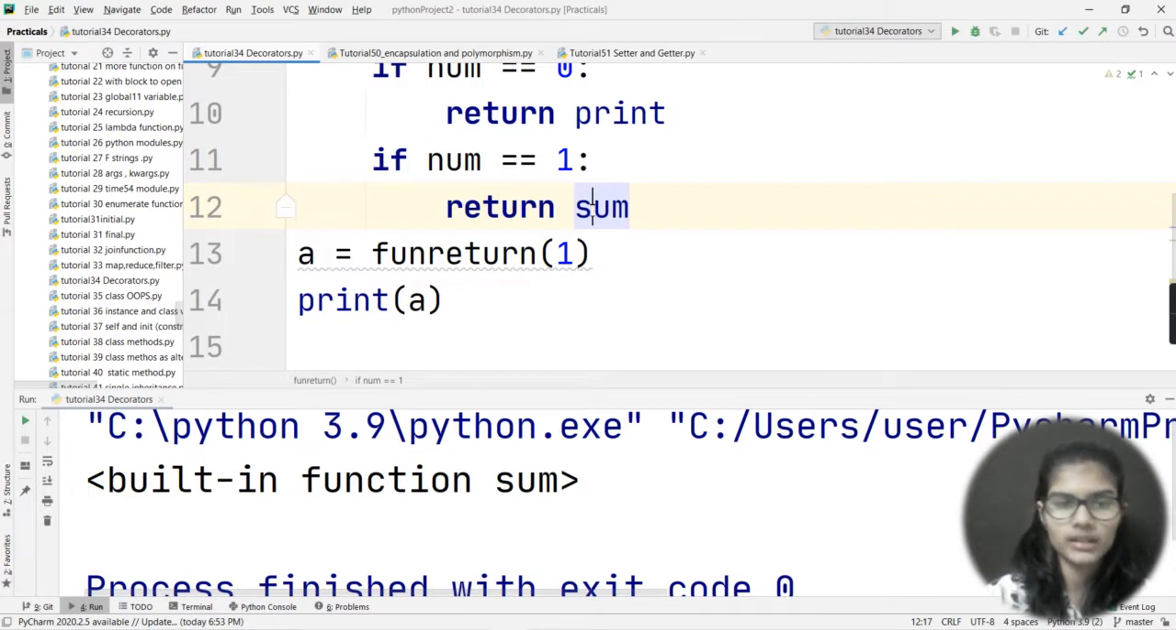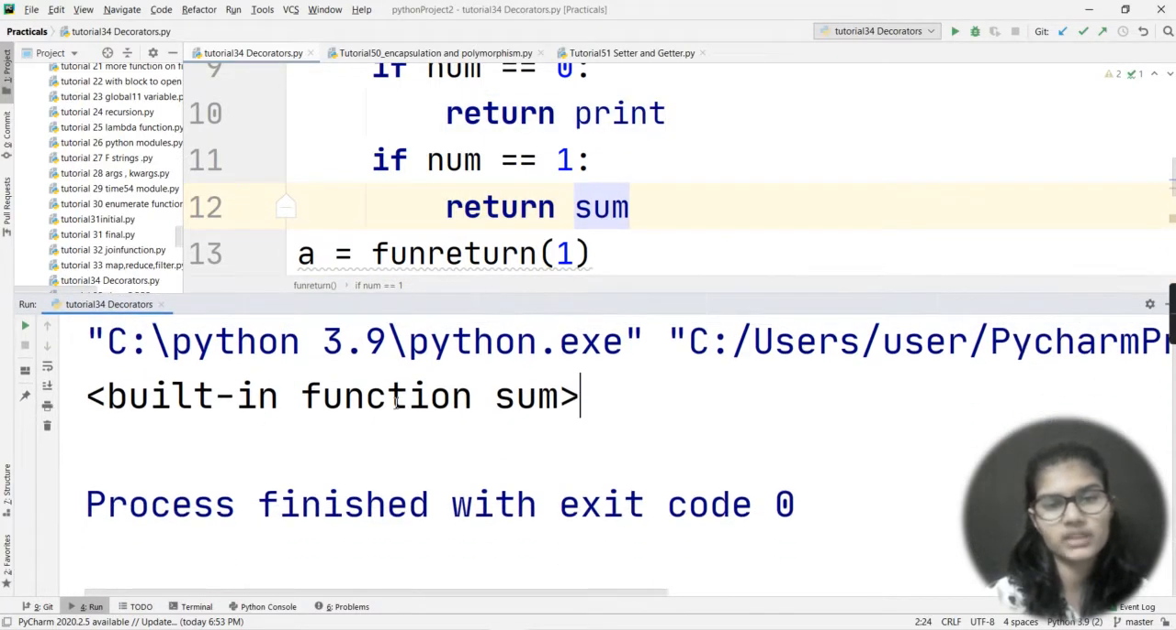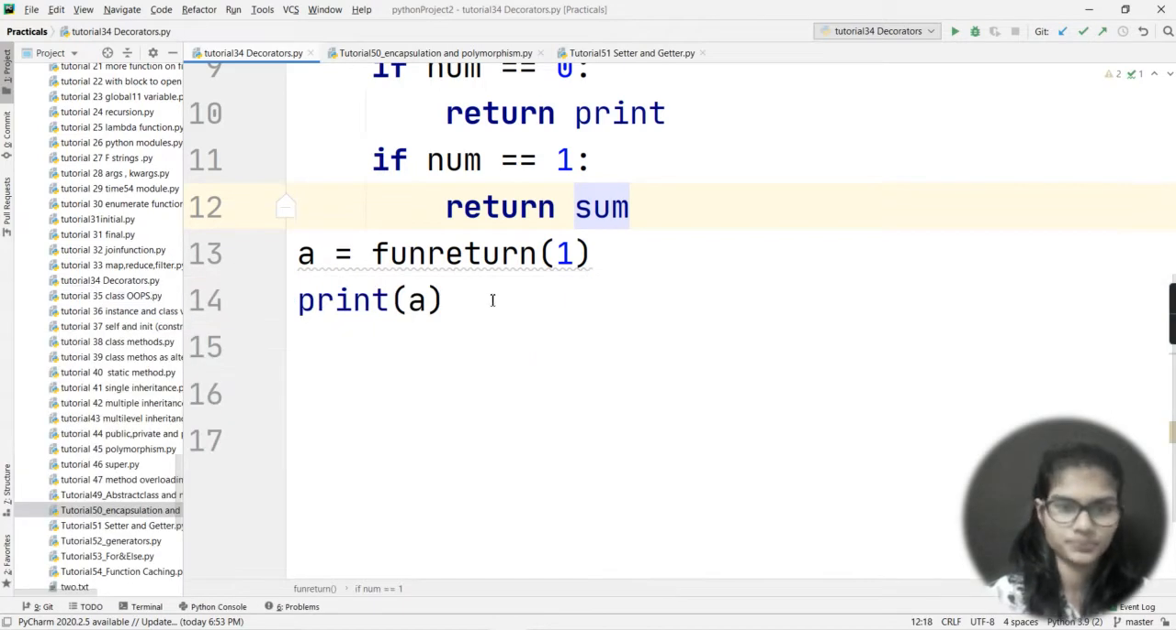So if you want to know about this a little bit more, you can go and have a look at that video where I discussed functions. I have written here return and then sum, so sum is one of my built-in functions. That is why again it is showing me built-in function sum. Now let's say I make one more function.